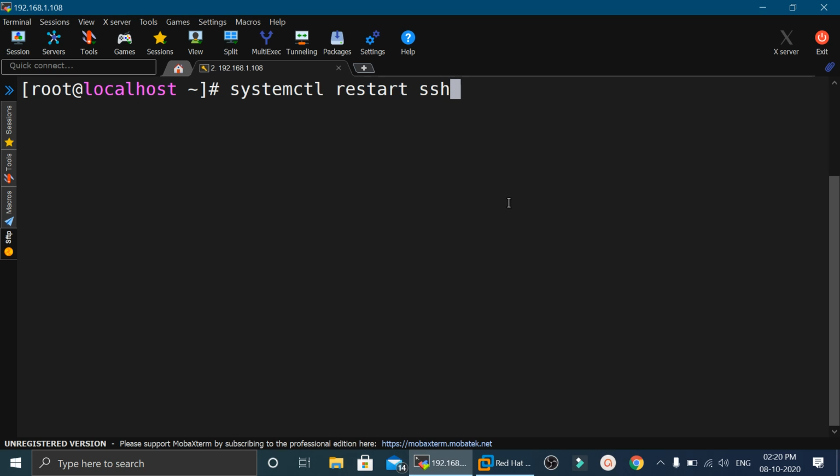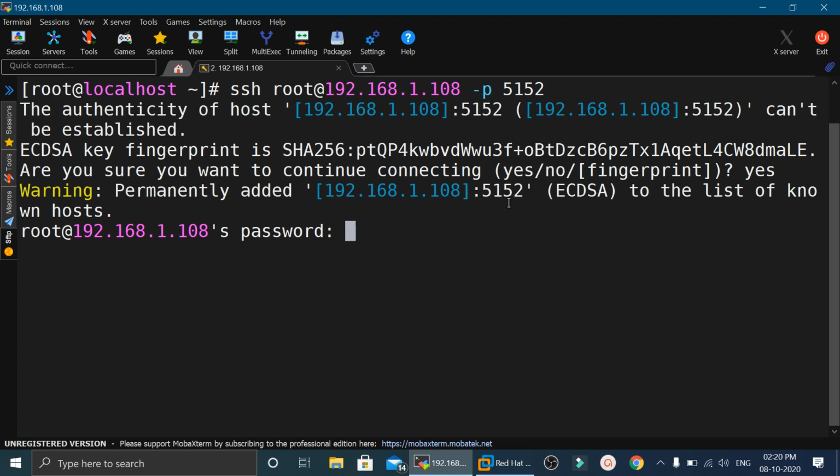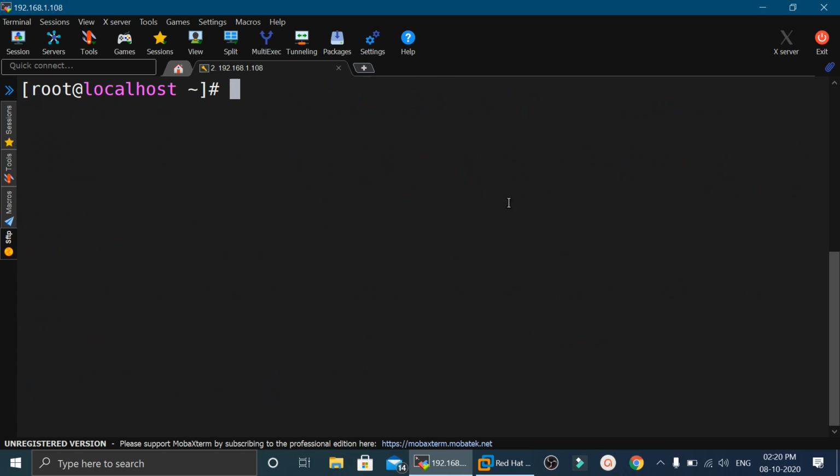After doing these changes, we will restart the SSH service. systemctl restart sshd, that is the daemon for SSH, and after that we can use port number 5152 or any other port which you have defined to log in to your machine. Now let me check. I will mention here ssh root@ and then the IP address of my machine, that is 192.168.1.108, and after that I will mention the port number with option -p, and the port number is 5152. Here you can see that it is asking me for the password. I have provided the password and I am able to log in by using port number 5152.